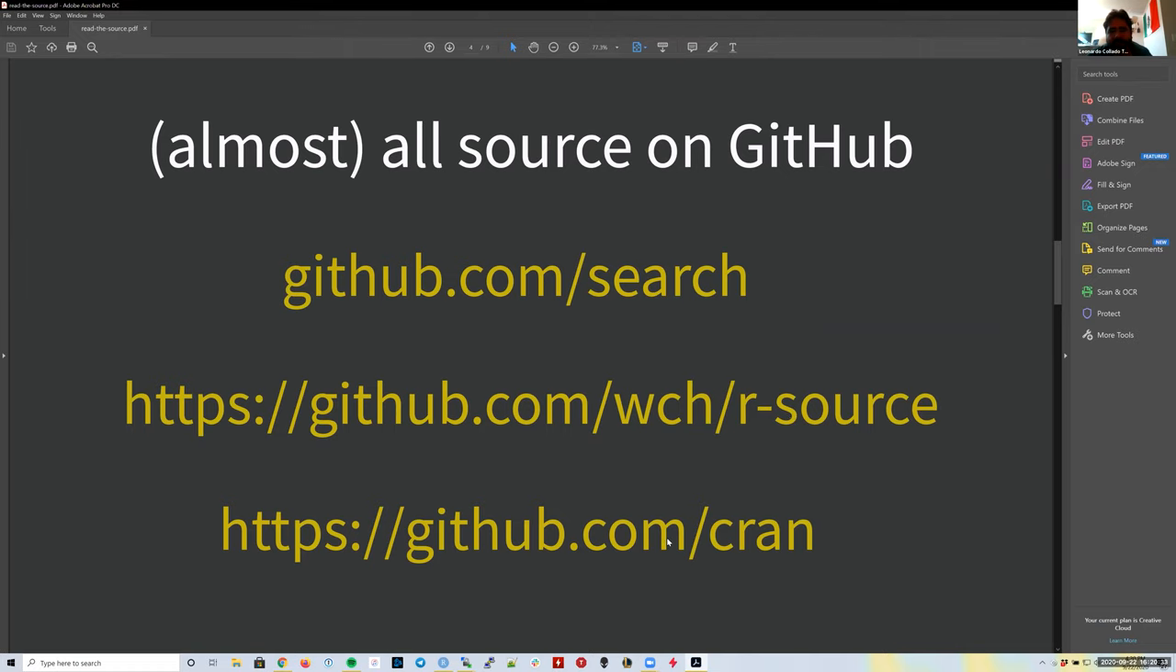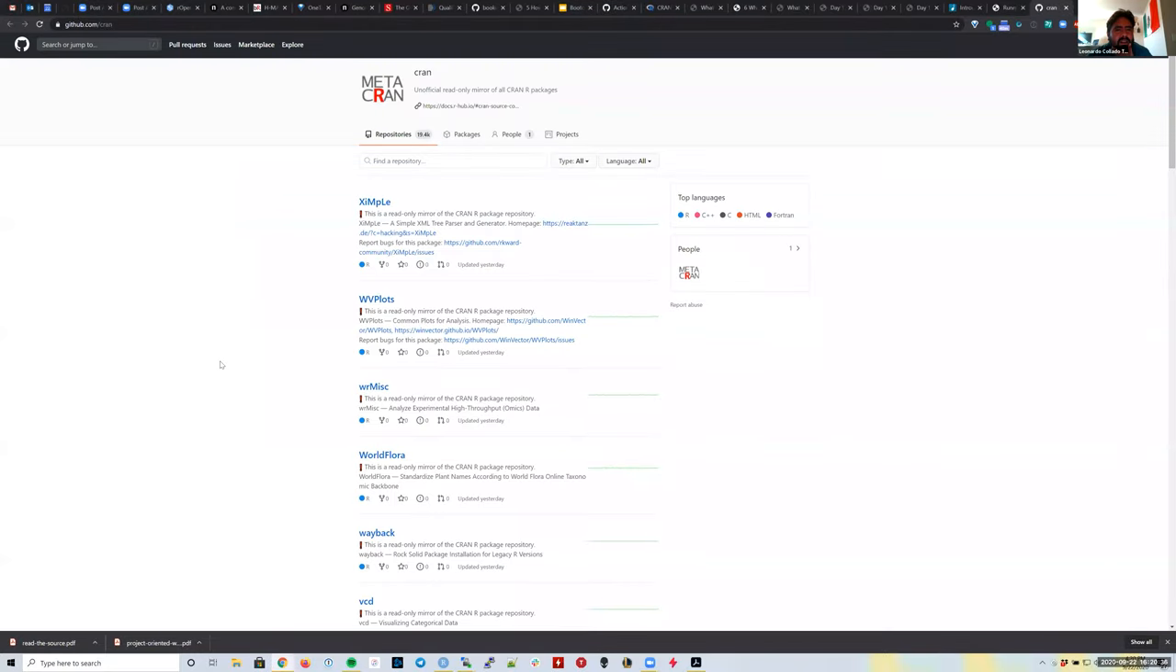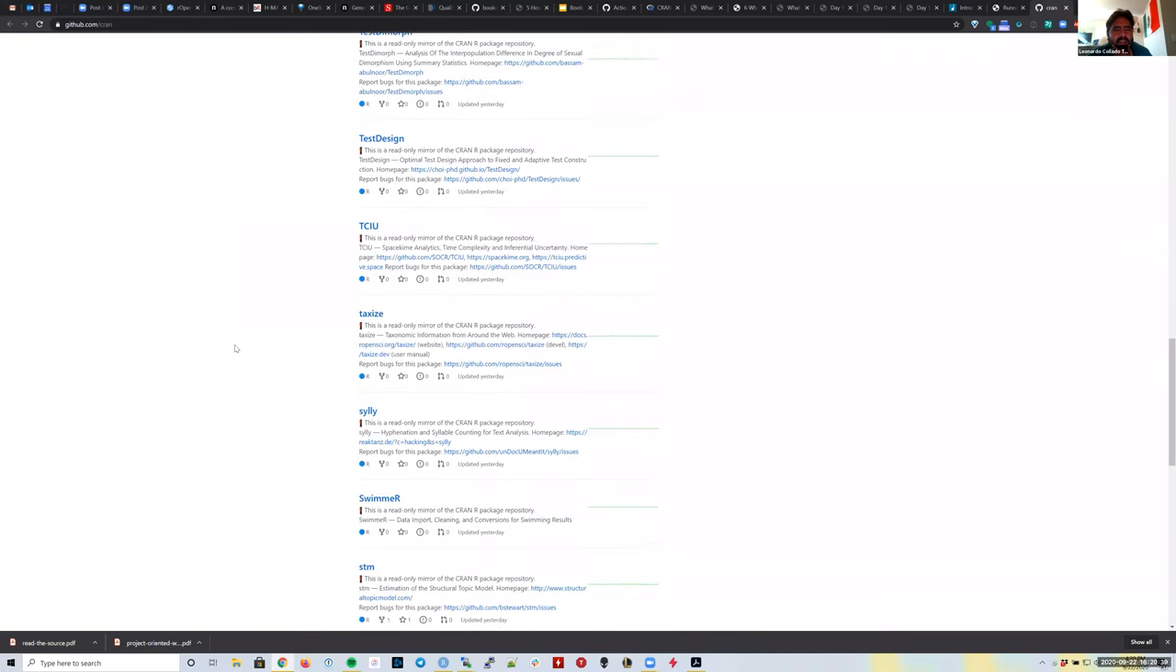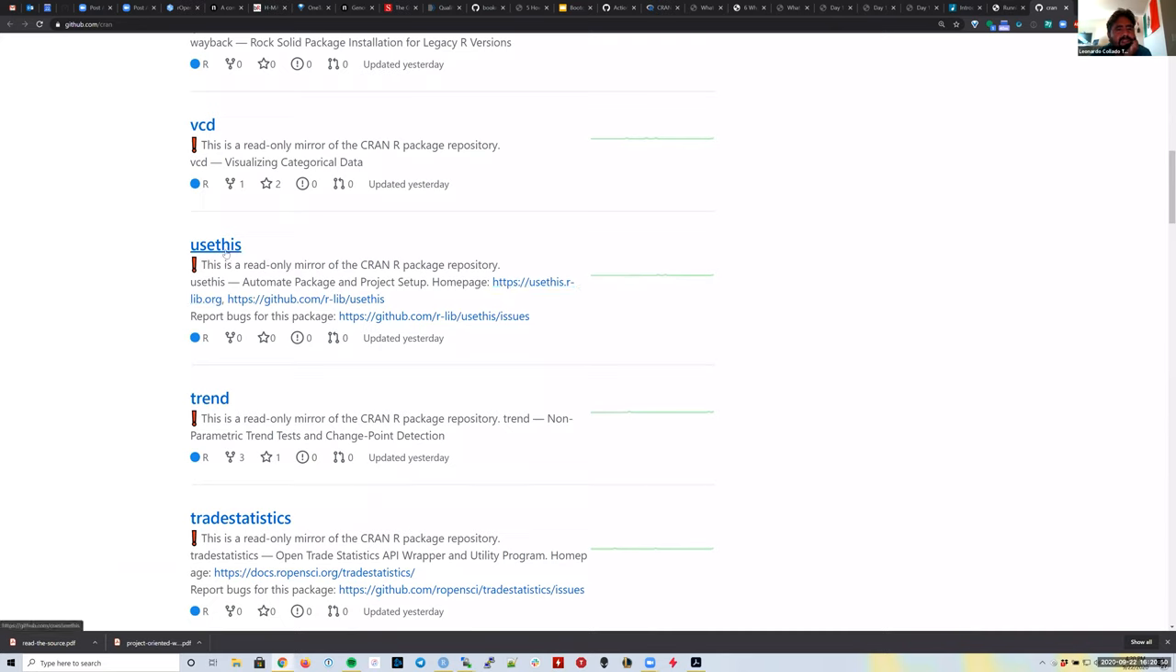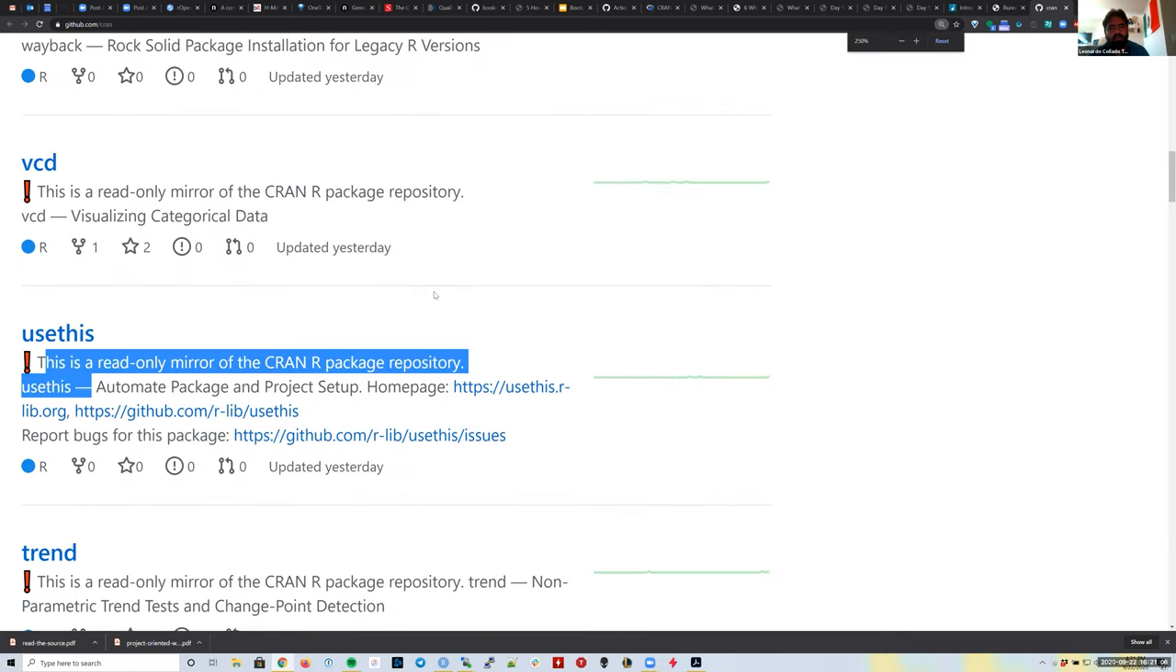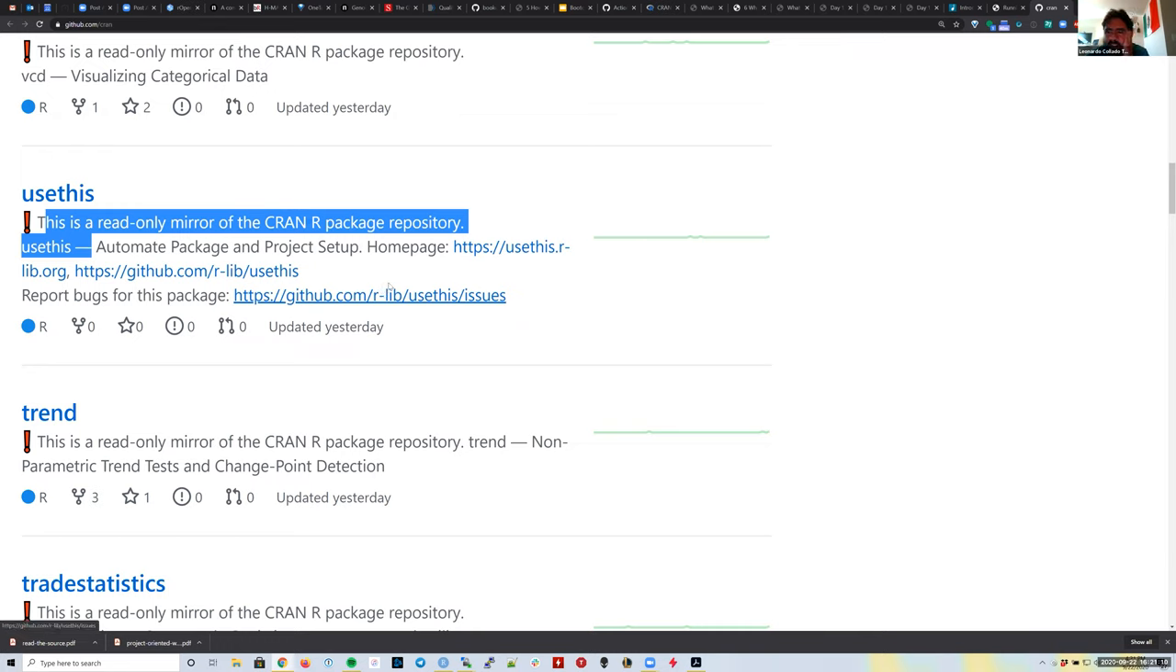And then there's also github.com/CRAN, which I haven't actually clicked on before. I guess it's a mirror for all the packages that are on CRAN. Let's look at, for example, usethis. Okay, here it says this is a read-only mirror. If you actually want to see the true source, that would be github.com/r-lib. r-lib is what RStudio uses for organizing their code. So that would be one way to learn the specifics of usethis and how it's implemented.